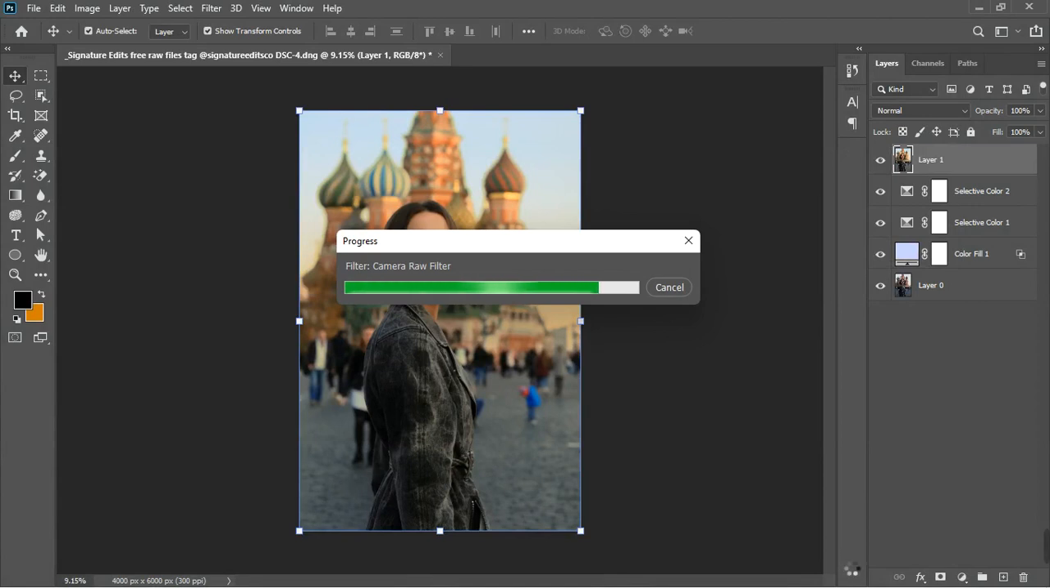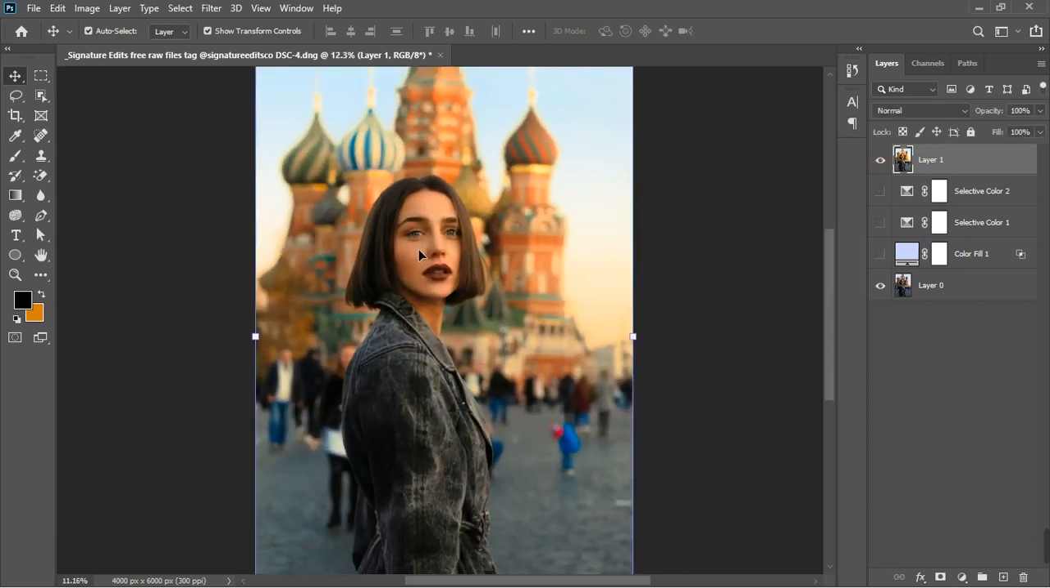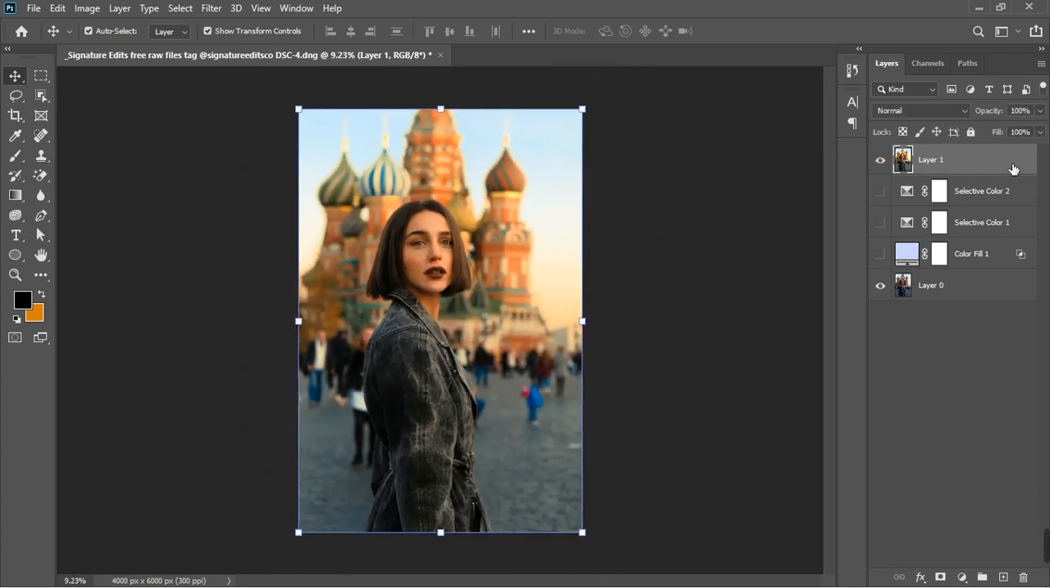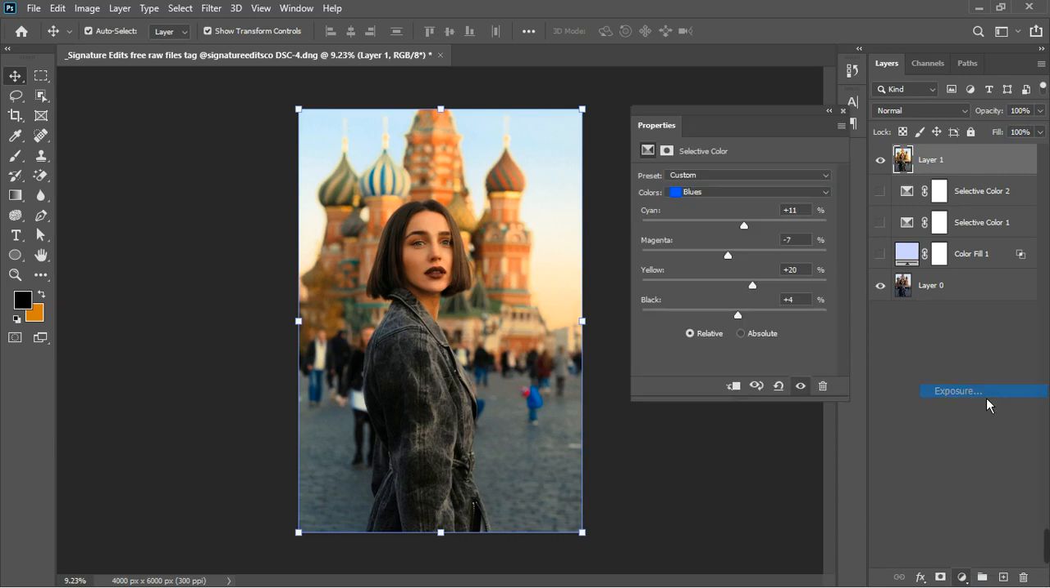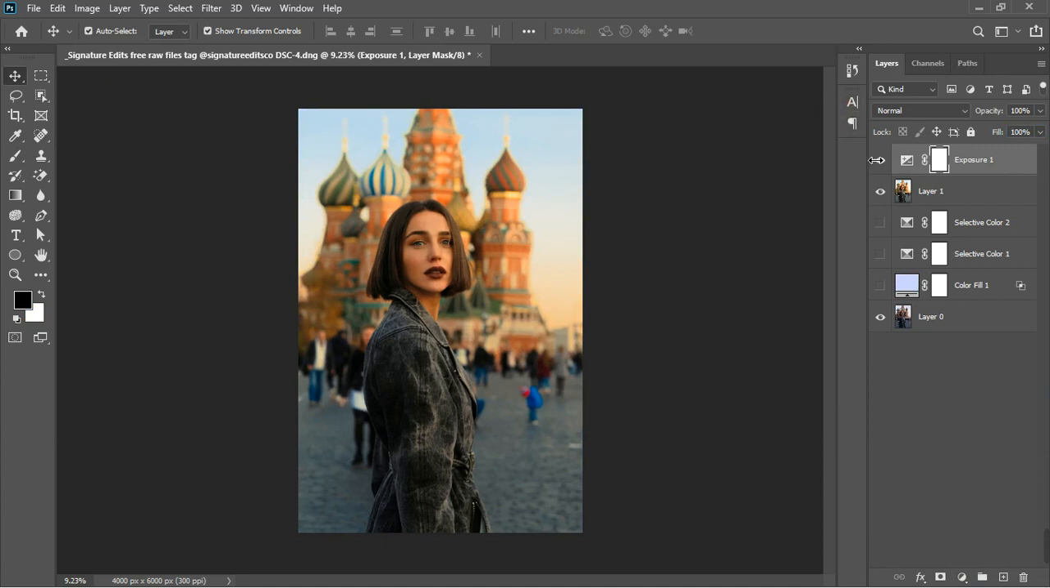So waiting for Photoshop to make adjustments. Alright, so I'm going to turn down every other thing, and then let's see a before and then after, a before and then after. So if that's actually too bright, we can go down to the exposure or the curves, and you can always bring this down a little, and then we're done. But I like it the way it is.